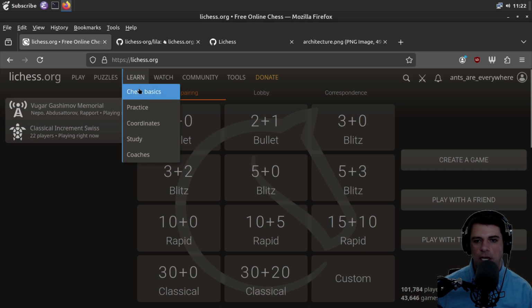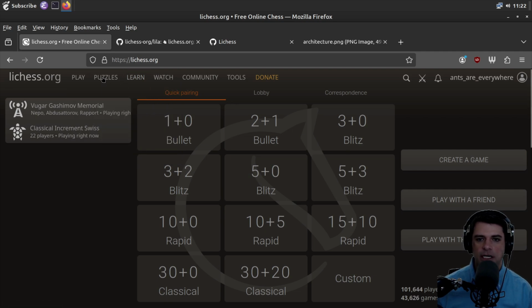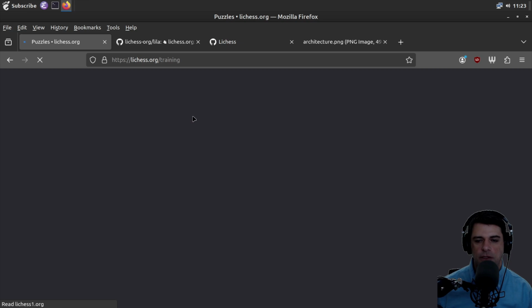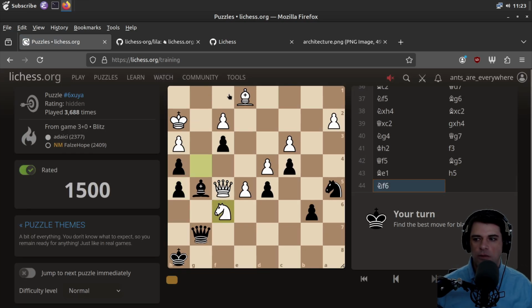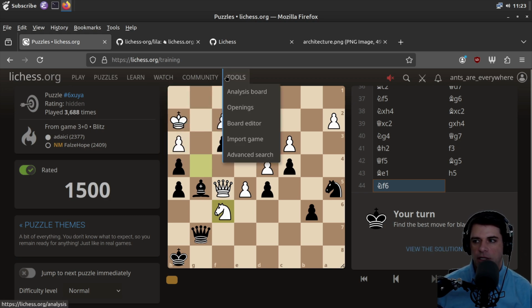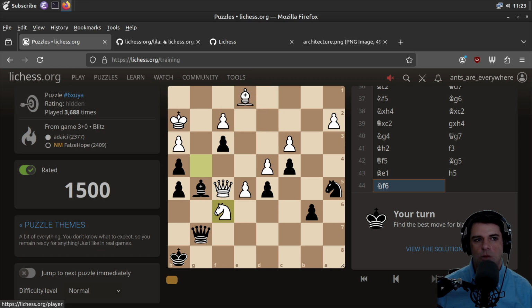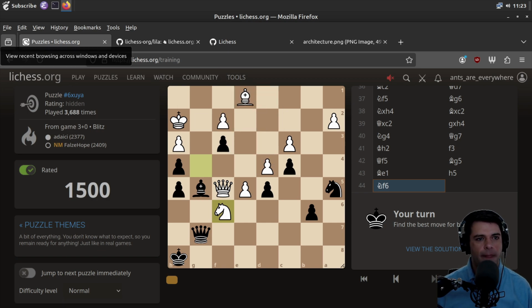So you can do chess basics. You can, I guess, study the coordinates. And it's got a nice puzzle system. I think the puzzles are a lot of fun, and you go through the puzzles. I'm not going to do this live, but that's what some of this is about.